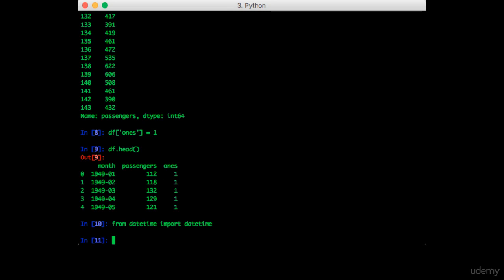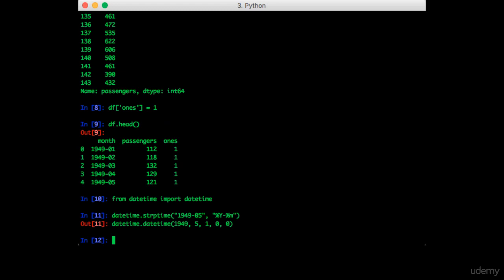Now let's test the strip time function to make sure it does what we expect. So we can do datetime.stripTime. We pass in a date, and it's in the format year, month. So that gives us what we want.